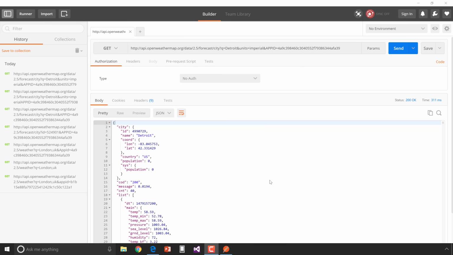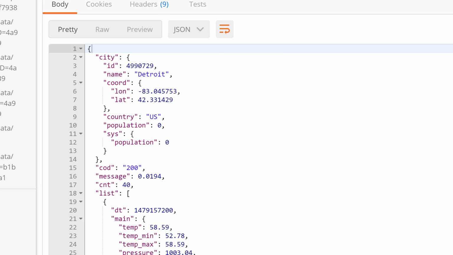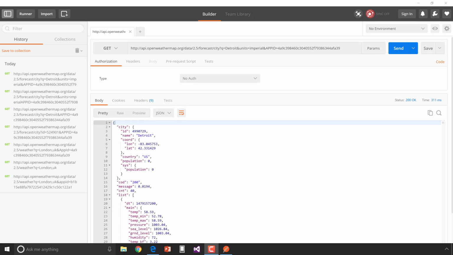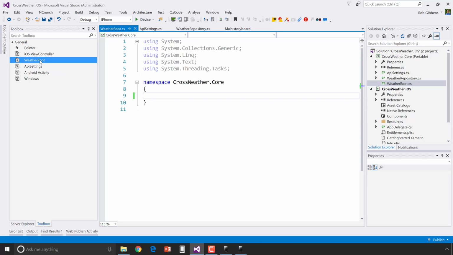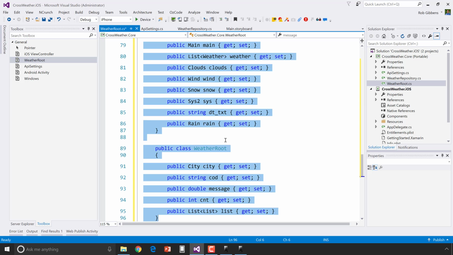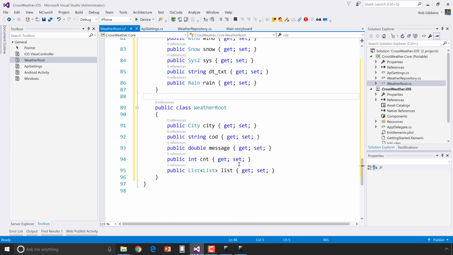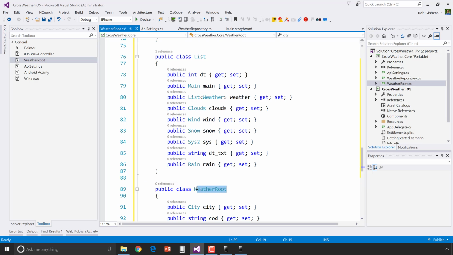And if we go back and look at the data that's returned from the API, we can see the structure of the JSON that's returned. We can see at the top that it has a key called city, and in there's a key called coord for coordinates, and there's the latitude and longitude that we're going to display. So again, I've already created the code to mirror that structure in C#, and I'll just drag and drop that in our weatherRoot file. We can see here that we have a weatherRoot class. And this is the class that our getWeather method will return.